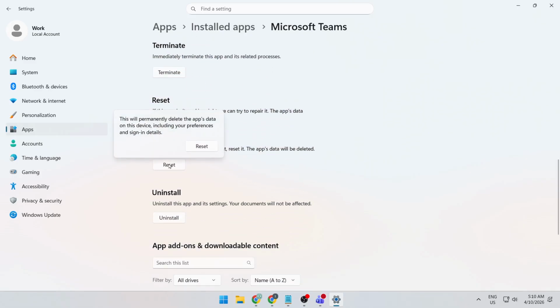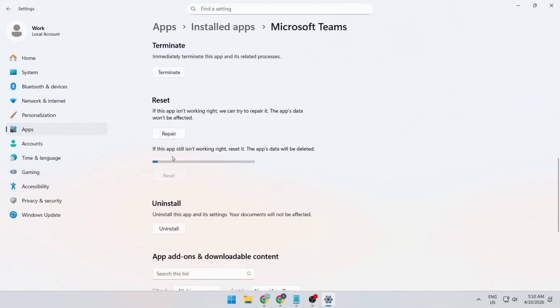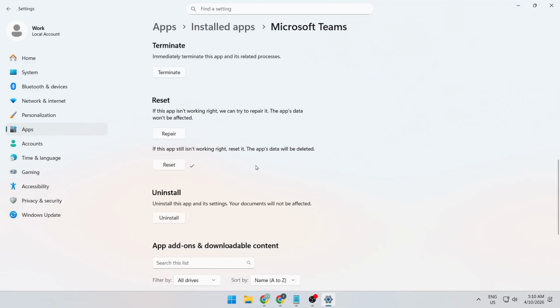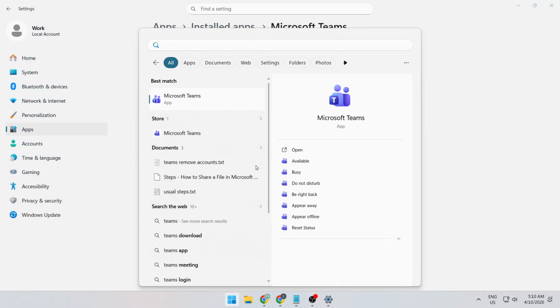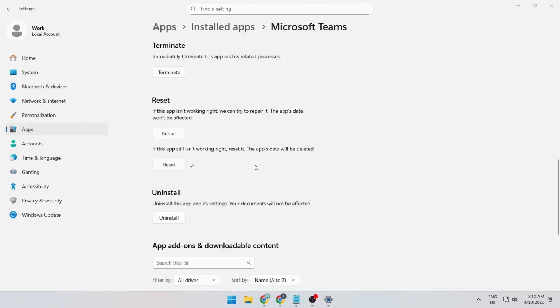This clears the app data and forces Teams to rebuild its local cache, which can fix notification badges that refuse to disappear. Once the reset is done, open Microsoft Teams again. You will need to sign in again, so go ahead and enter your account details and let the app load fully. After that, check the top bar notification. In most cases, it should now be gone.